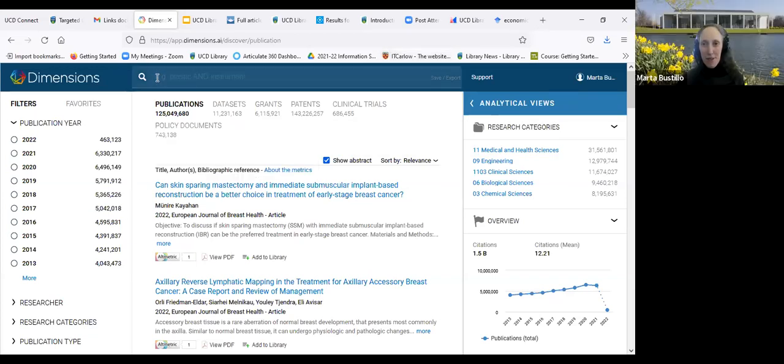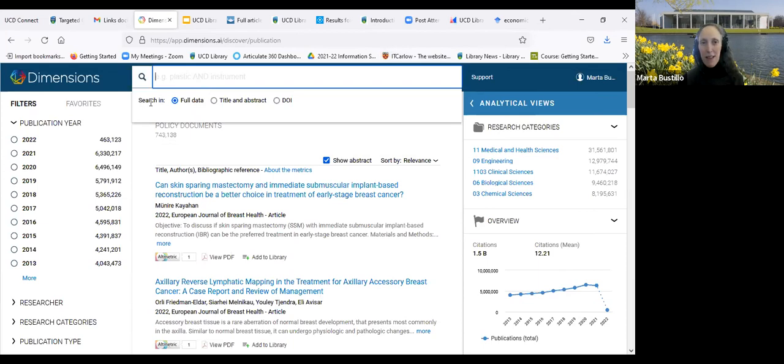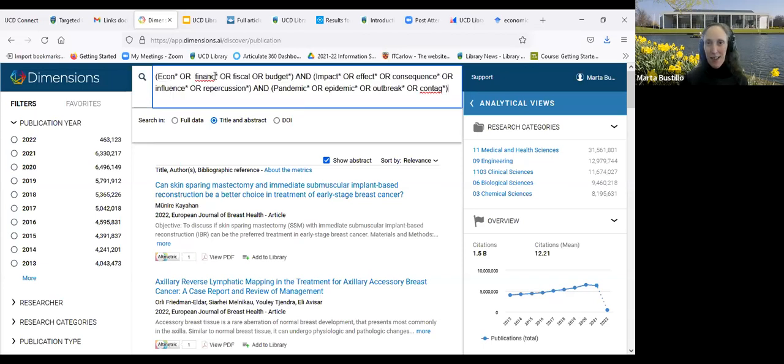Dimensions just has a very simple search. I am at the moment logged into Dimensions because I registered with them earlier in the year. So I can just click on their search and see the way it's asking me whether I wanted to search in the full data, in the title and abstract, or in the DOI, which is the web address for the particular article. I wanted to look in title and abstract, and I'm going to put in the search I did earlier, grouping each of the blocks of concepts with brackets and then adding and. And then I just press return.